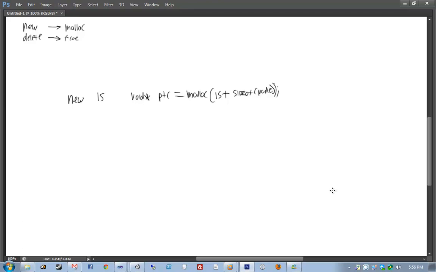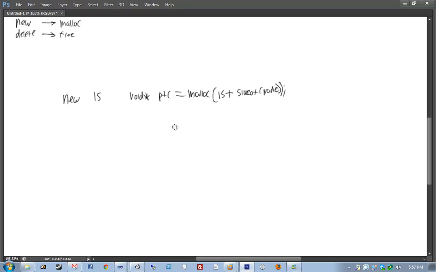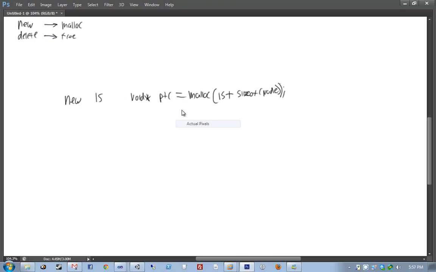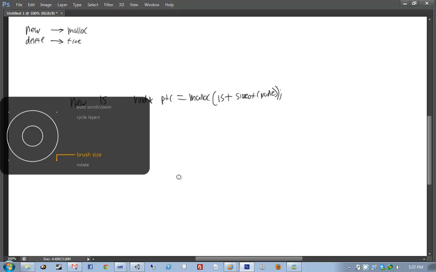Is new a wrapper for malloc, or is malloc a wrapper for new? New is a wrapper for malloc. If we overload the new operator, instead of just turning around and saying, okay, the user asked for 15 bytes of data, I'm going to go ahead and call malloc with 15 bytes of data, what if we did this instead? This was horribly written out code, so I'm going to go ahead and delete it.